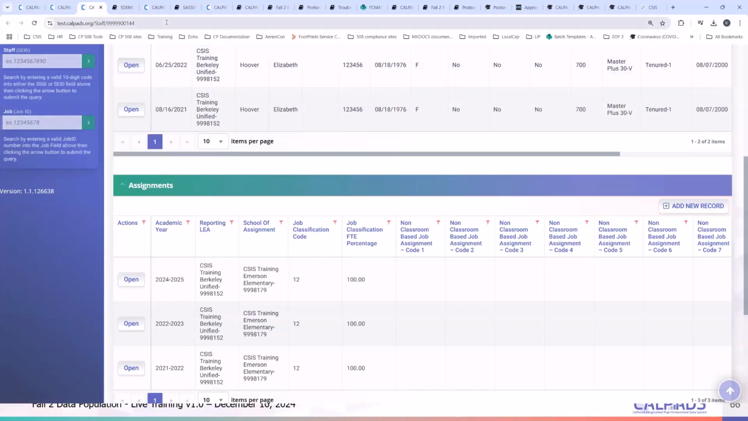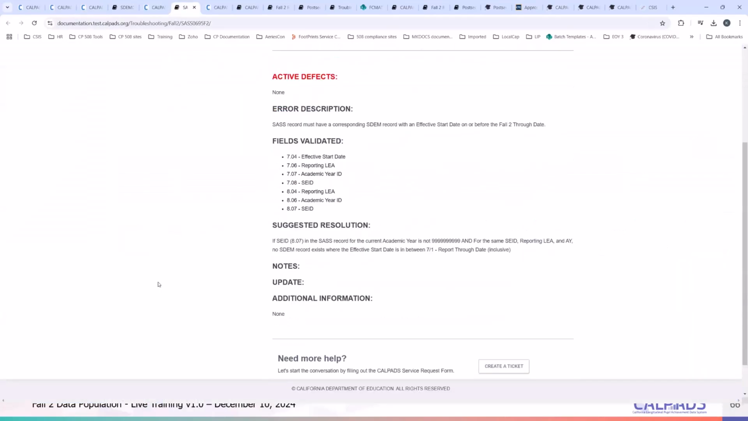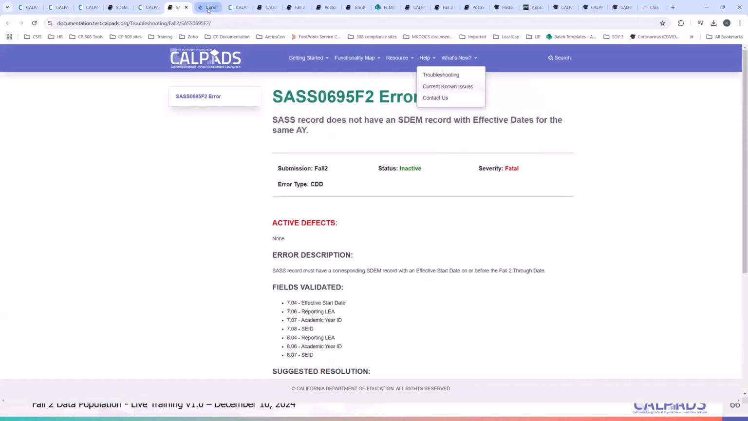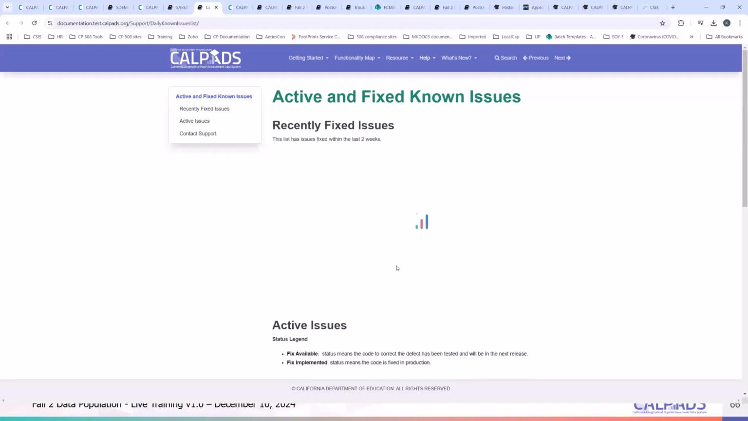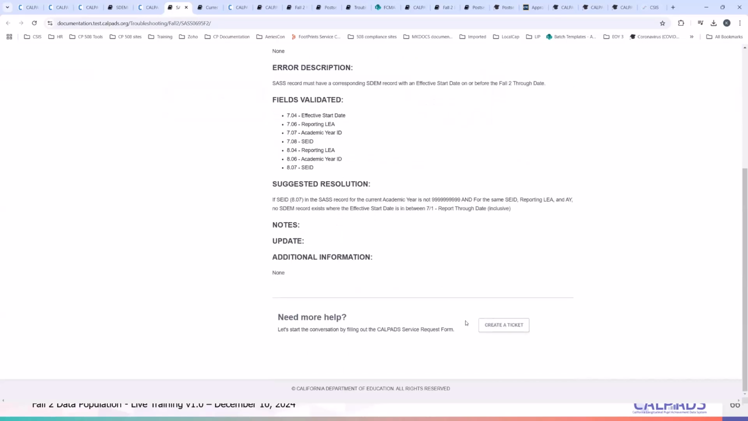If you need assistance with any of these errors, or if for some reason you can't figure out why an error is triggering even though your data is correct, you can look at current known issues and see if there are any active issues. And if there are none, and you are sure that this could be a bug, you can always scroll down to the bottom and click on create a ticket. That should send a brief summary of your error.